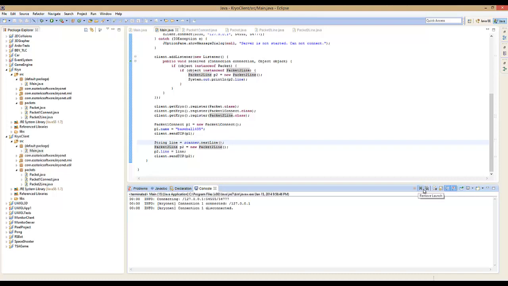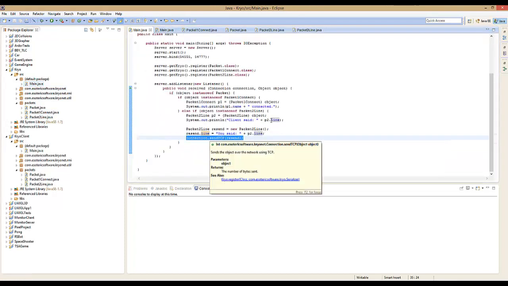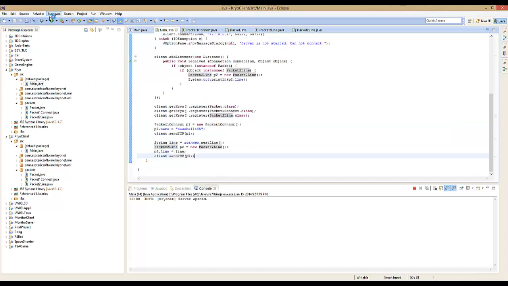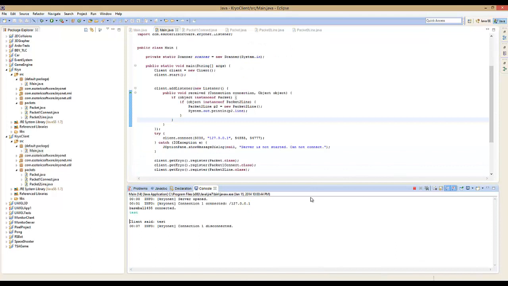Alright. Let's see. Alright, so sent the line. Let me make sure that they receive it. Object, system.out.print line. Oops. Received. You don't have to do this, I'm just debugging here. Server opened. Pausing. Well, I feel stupid.